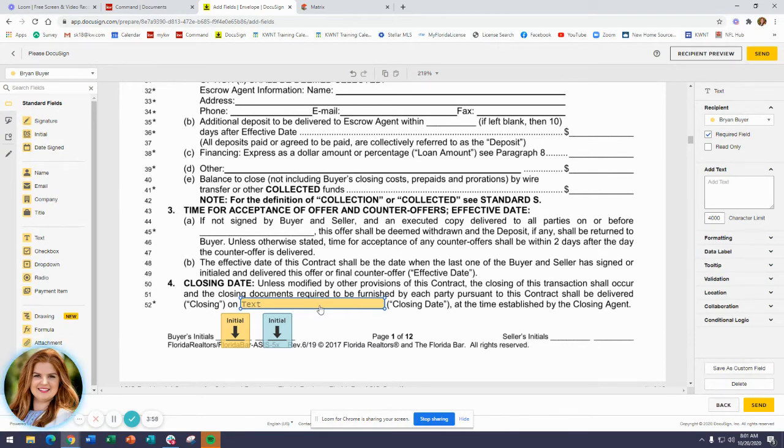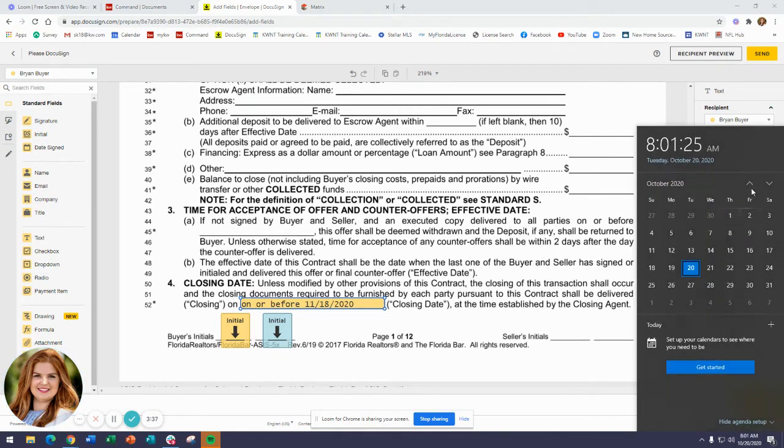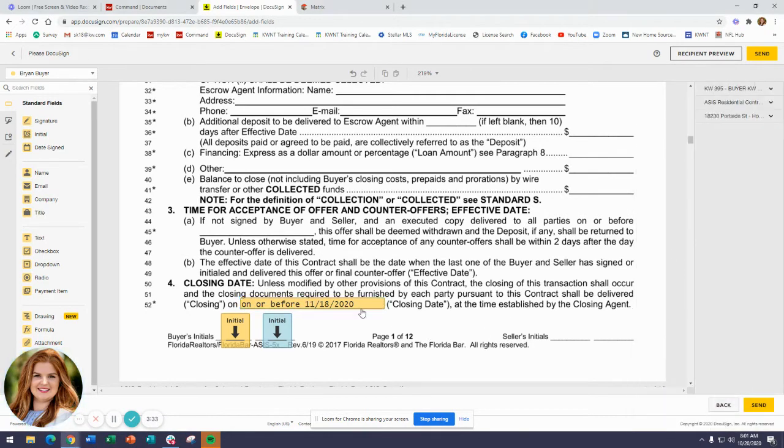And I can either double click inside the text box here to start typing, or I can use this box on the right-hand side under Add Text. And I'm going to put that the closing date is on or before 11/18/2020. I don't know if that's a correct day of the week. Yep, perfect. That's a Wednesday.